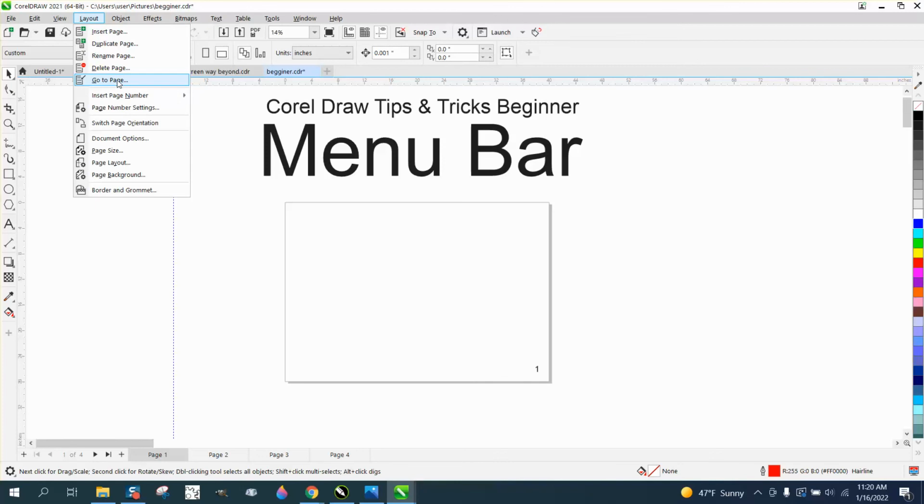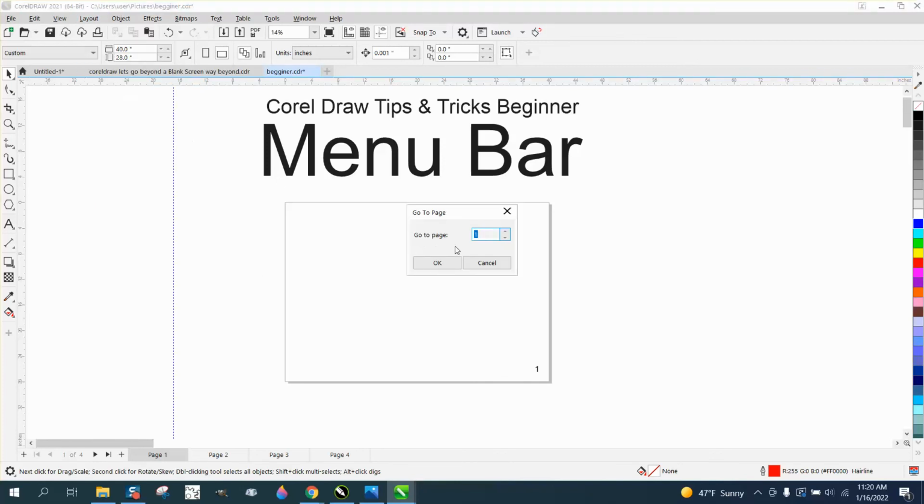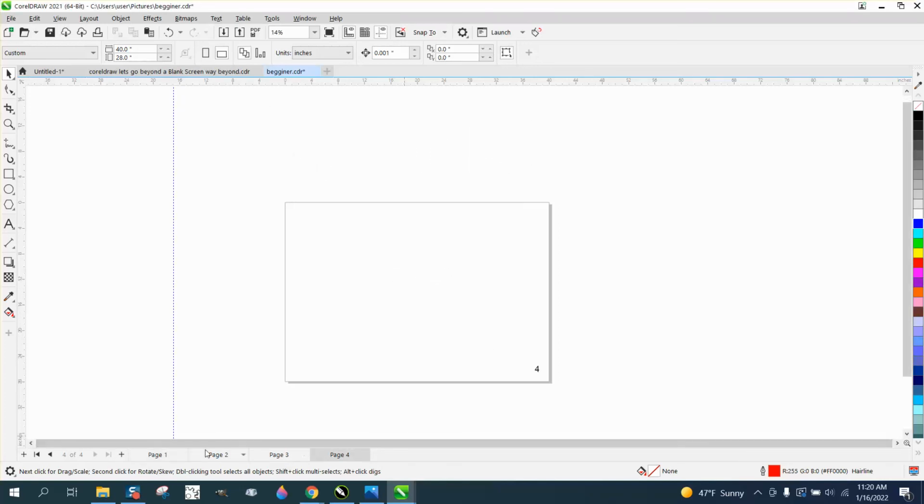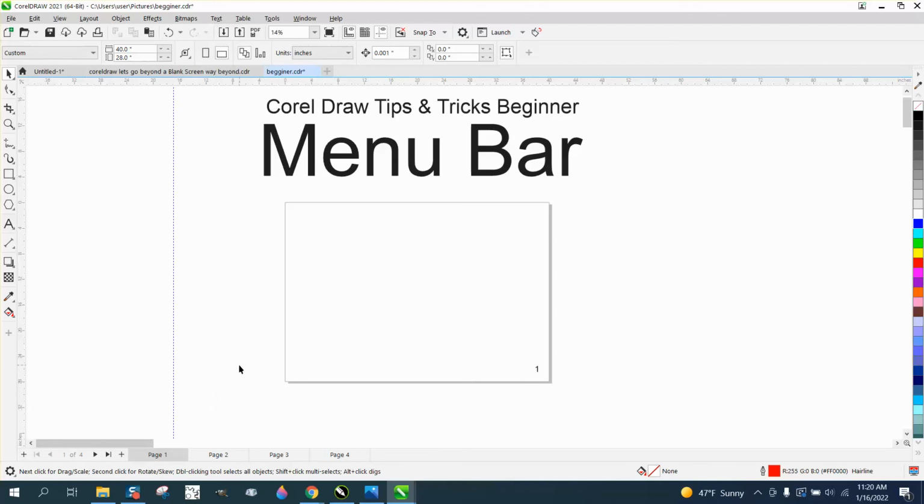You can go to page. We've got them named now. Go to page 4, and it's going to go to page 4, but you can do the same thing just by clicking on it. Anyway, hope that helped a little bit.